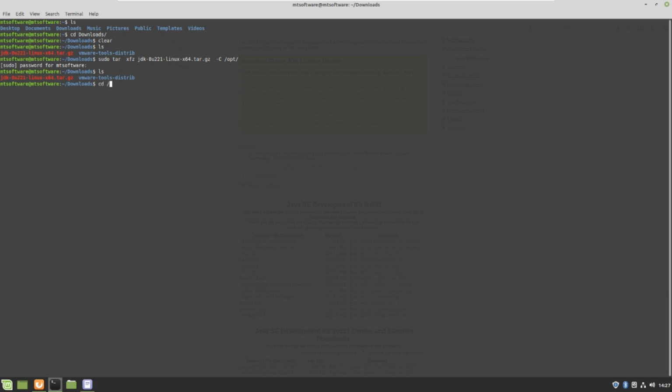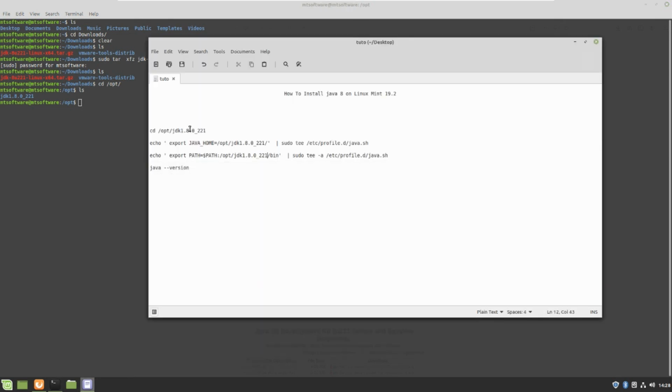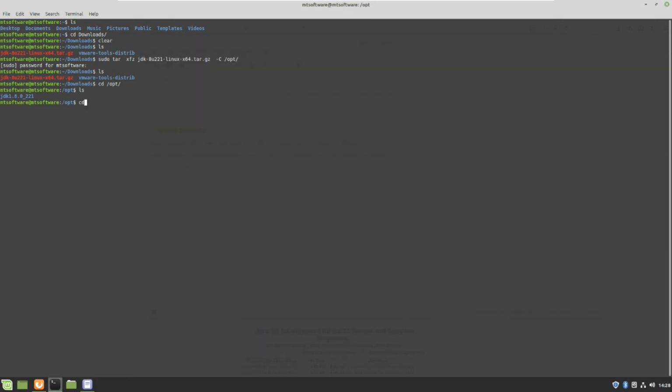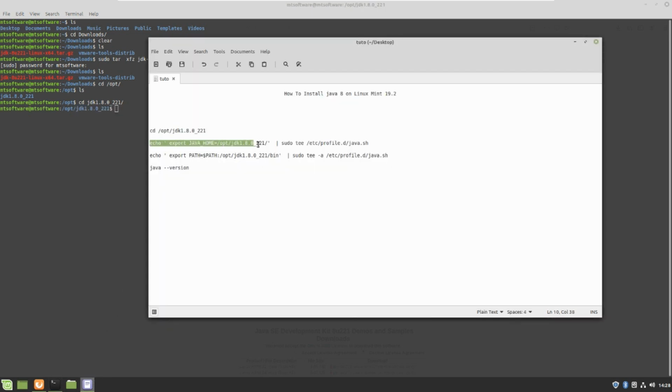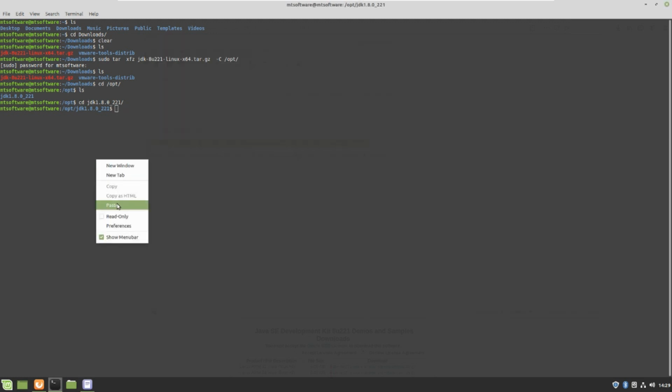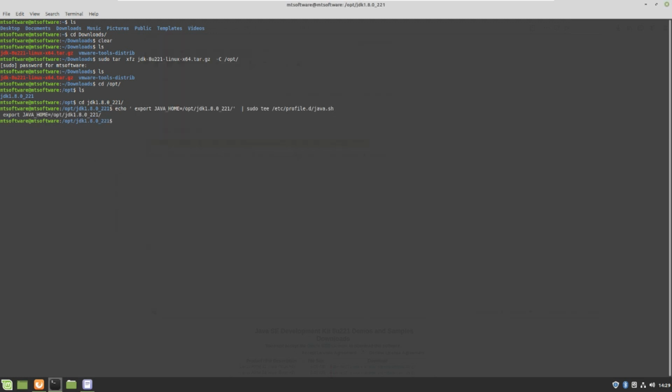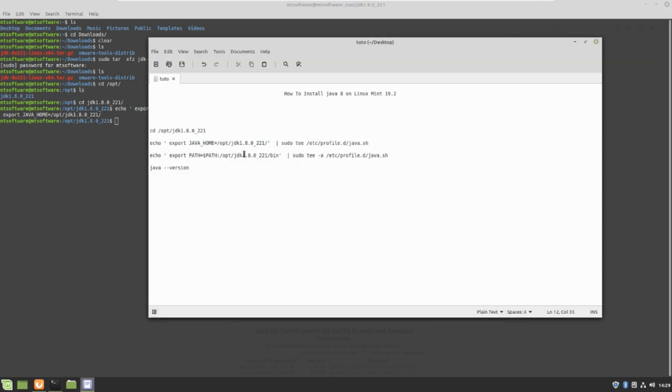Okay, let's check cd /opt. And this is JDK 1.8.0. And after, let's go inside this repository. So cd JDK. And then let's copy these two commands. Enter and take the next command. And copy the second.